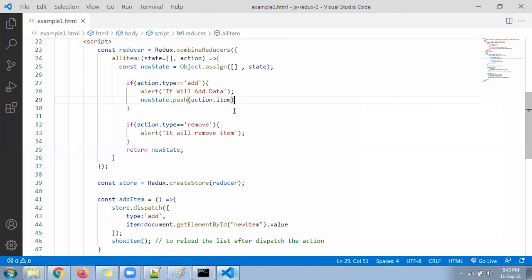What are you getting here inside the action? We have dispatched the action. Under the action, two things we have. One is called type of action, another one is called value. Right? So the new item will come stored under the item. So what you did here is new state dot push action dot item. That means the value of the text box. Action dot item is the value from the text box.